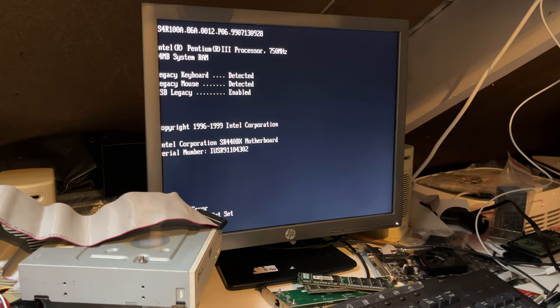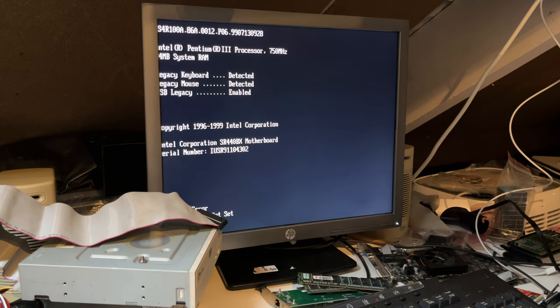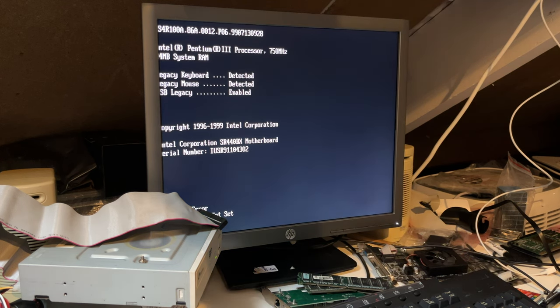And we have a CMOS error. Even though I believe this was a new battery, I pre-swapped it, but I guess not. Or that circuit is dead. Who knows? Or it's set to the wipe position.